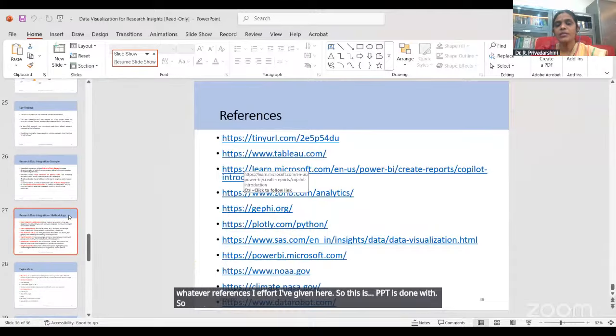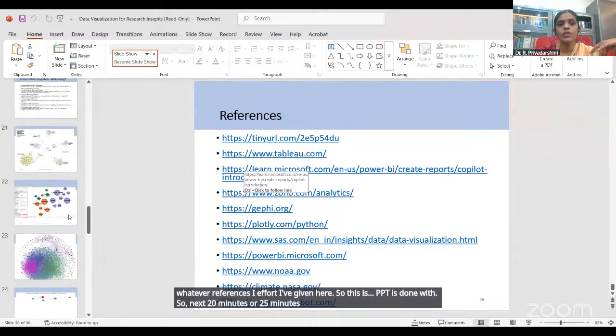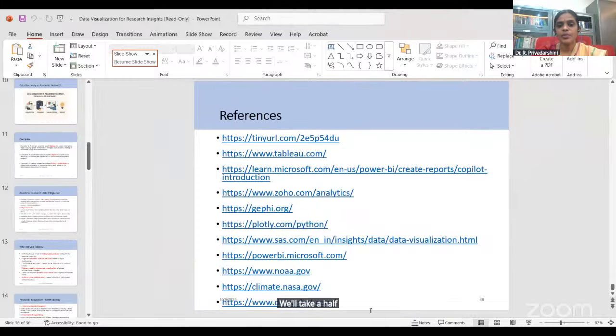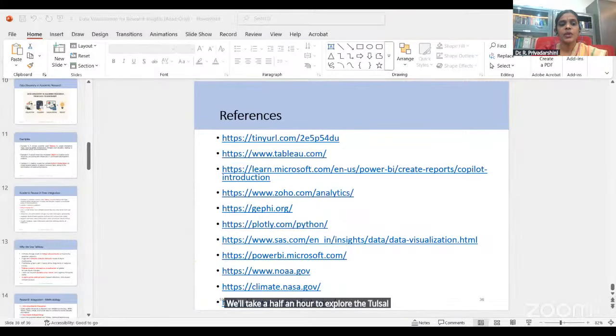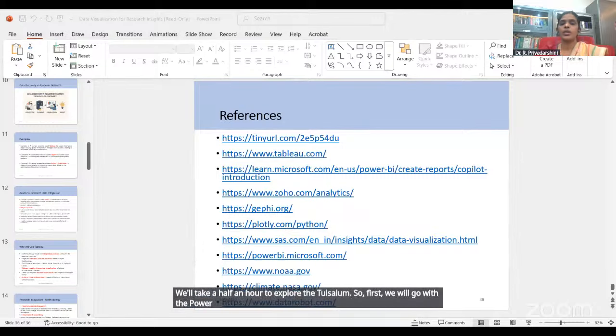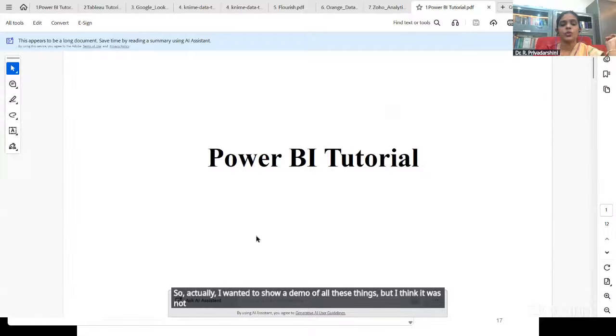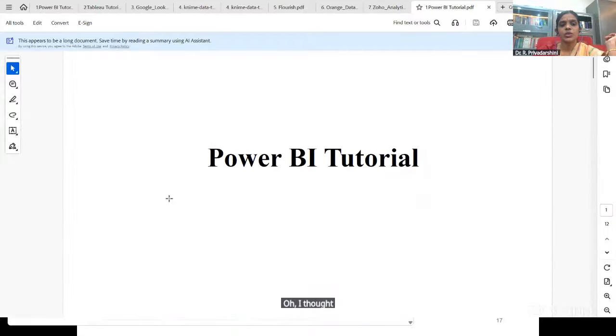So for the next 20 or 25 minutes, we'll take about half an hour to explore the tools alone. First we will go with the Power BI tutorial. Actually, I wanted to show a demo of all these things, but it was not working out, so I thought the screenshots will work.